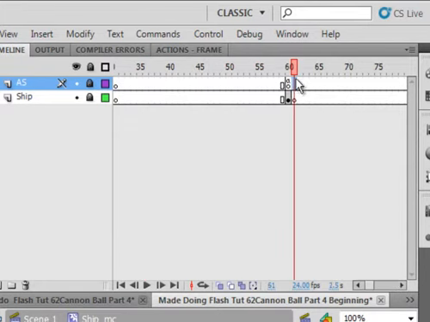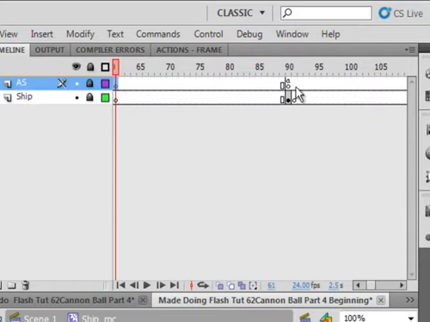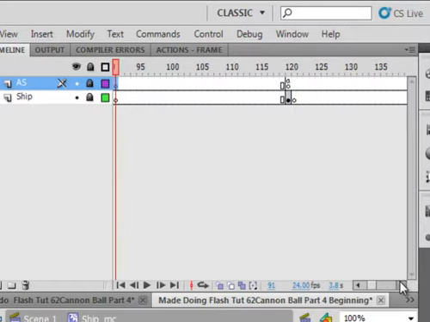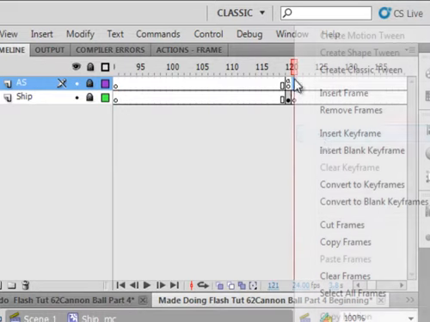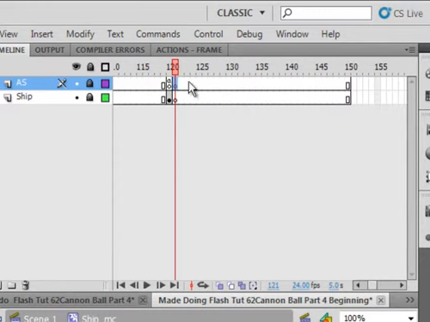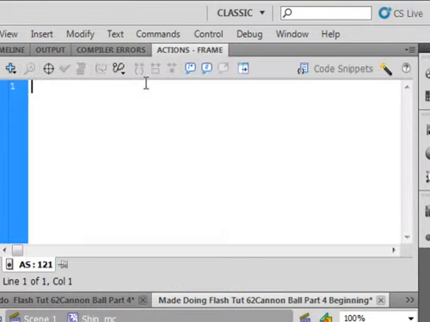Here, same thing. Right after that one, insert a blank keyframe. Here, insert a blank keyframe. And here, insert a blank keyframe. While you have this one selected, open the Actions panel and type play, small p, open close bracket, semicolon. Copy that.